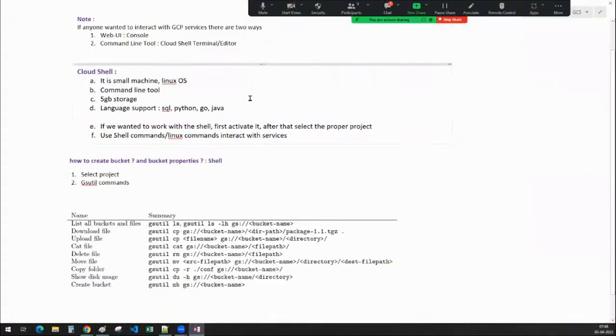Okay. So what is a cloud? As I told you guys, if anyone wanted to interact with the GCP services, there are two ways. The very first thing is the web user interface. Then the very next thing is a command line tool, either the Cloud Shell terminal or an editor. Sorry, Cloud Shell terminal or SDK. So these are the two ways that we can work with.